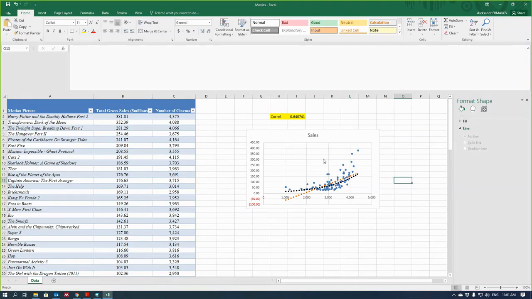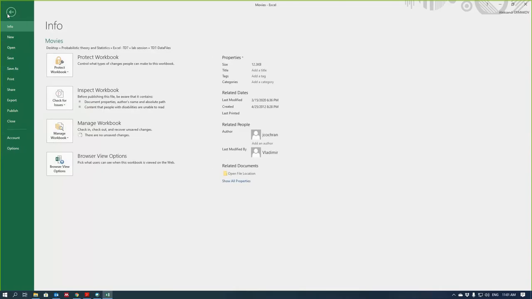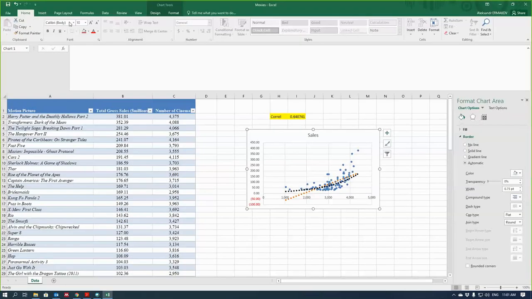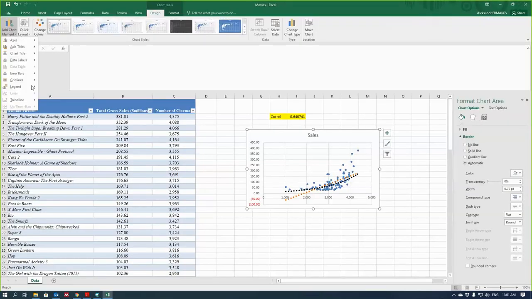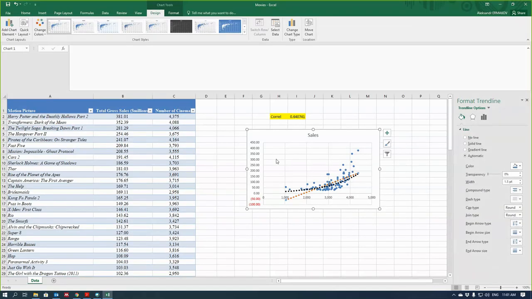And I think we can even get more trend line options.